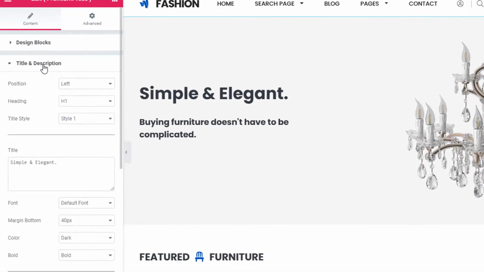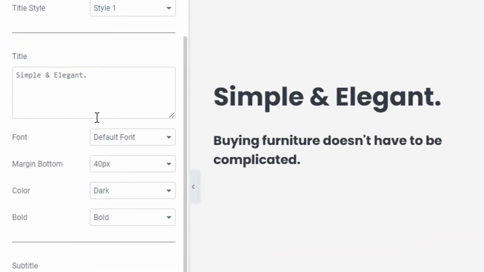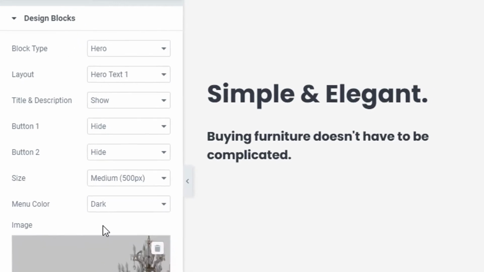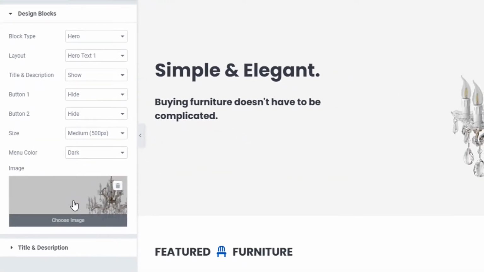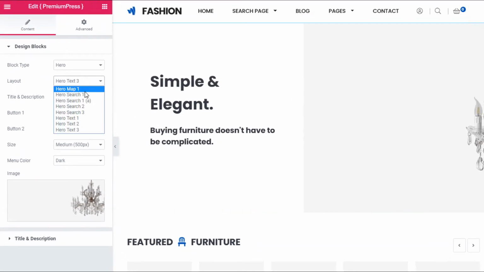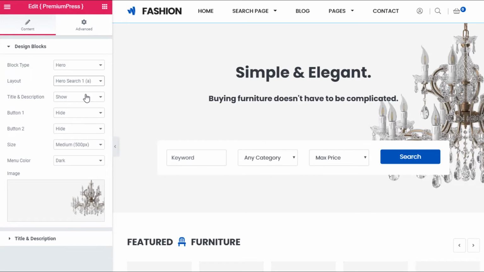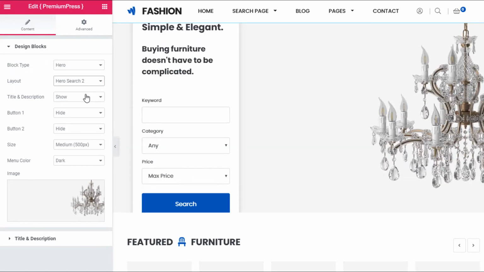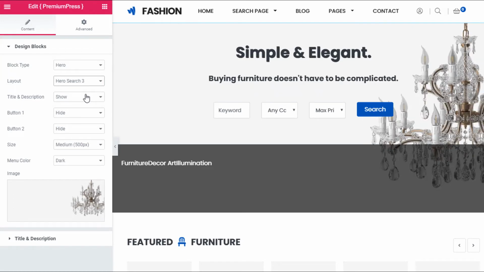In this case, since it's the hero, you'll notice under the main design block there is an image, and this is where you would change the actual image for the hero. Again, I can just simply select a different layout, and then obviously the hero element will change. So I have search options, multiple different layout designs. Some obviously the text is displayed slightly different.